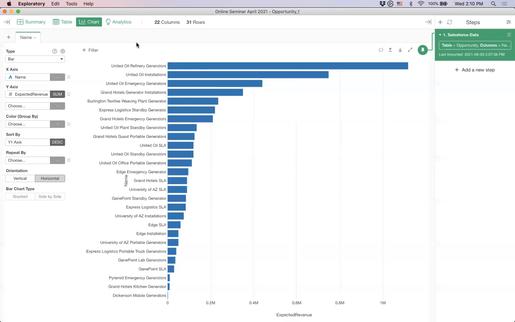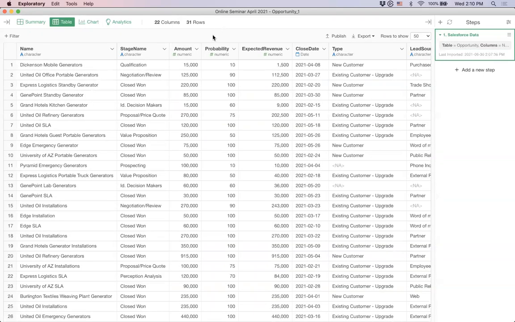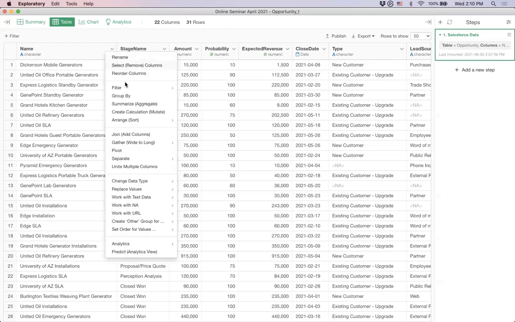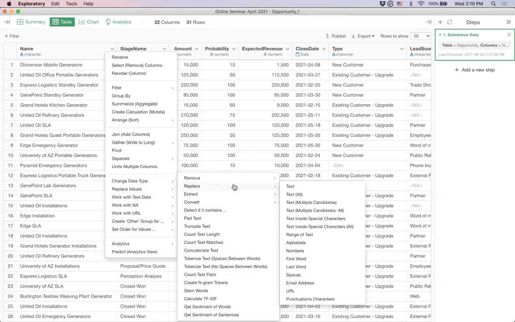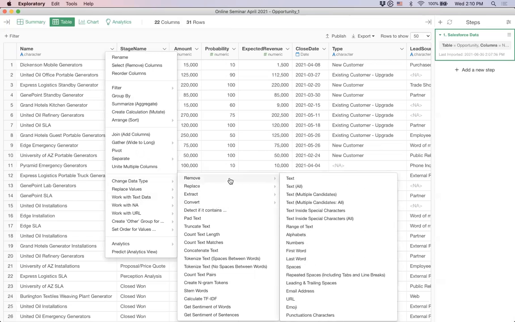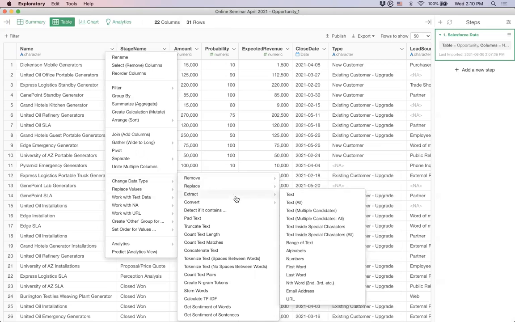Okay, and then I can actually go back and do that. This is data wrangling 101. So from the column header menu, there's a work with text data option. This is very typical data wrangling: you have text data and usually multiple problems. But anyway, I'm going to go with work with text data. There are other options too. The main things you usually use are remove, replace, extract, and convert. Those are the 4 main things for cleaning up your text data.